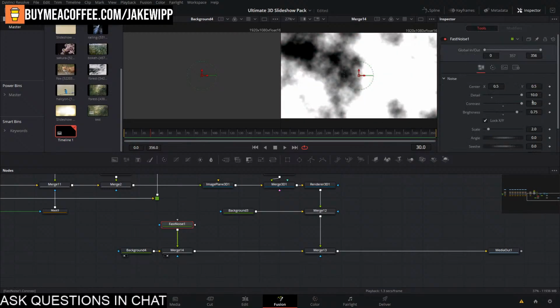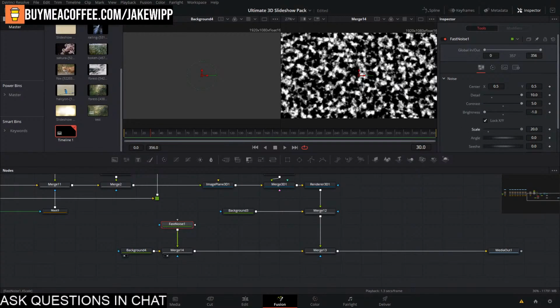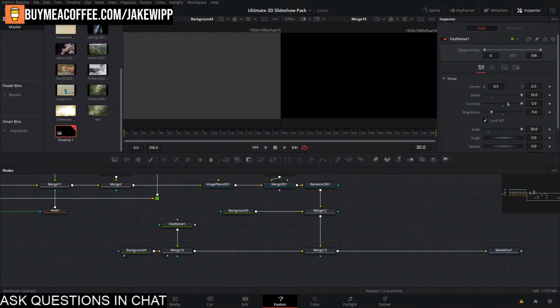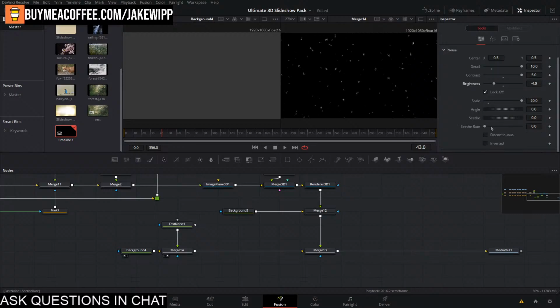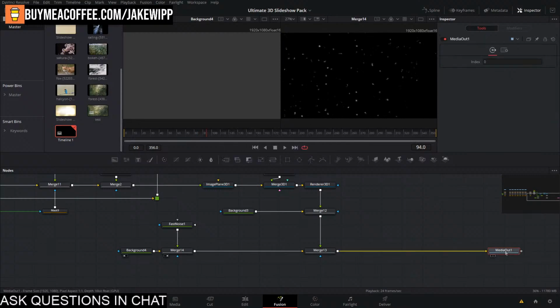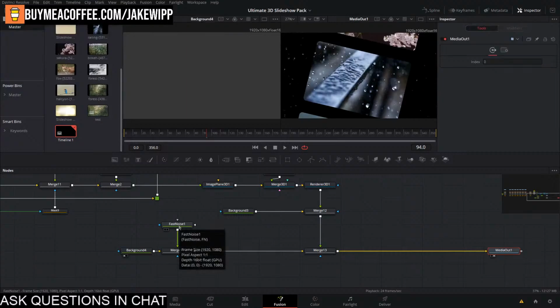I'm just trying to figure out how I want to do this. Detail, a lot of contrast, not a ton of brightness. Brightness maybe -5. Might be a little too dim. Just something like that. And the see-through rate at like 1, maybe 2. There we go. That'd be nice. So now that's going to be in the background. We could even have this overlaid on top.